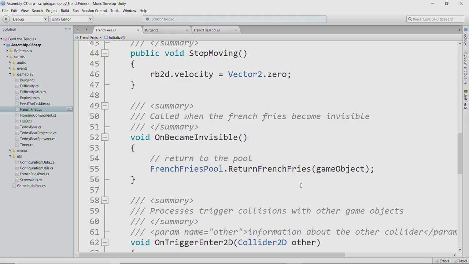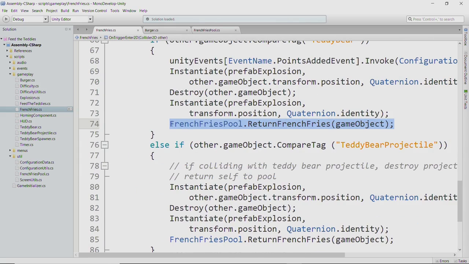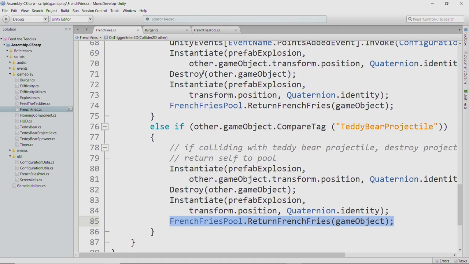Anytime we destroy the French fries, instead of actually destroying the game object the French fries script is attached to, which is what we used to do, we're going to return the French fries to the pool instead. So now French fries will be a reusable object that we can just retrieve from the pool when we need one and then return back to the pool when we're done with it. So this is a change because we're not destroying the French fries game object, we're returning it to the French fries pool. And that applies in the other places where we used to destroy the French fries as well. And those are the changes to the French fries class.